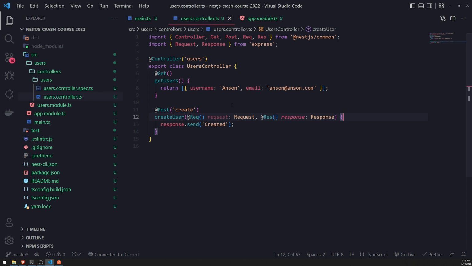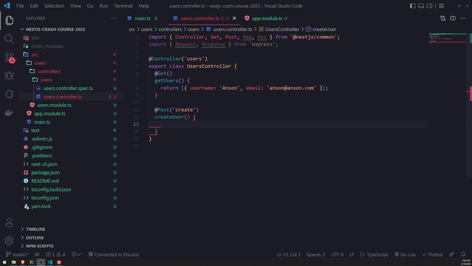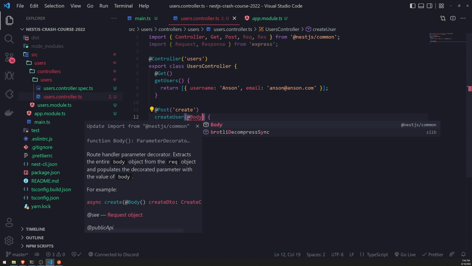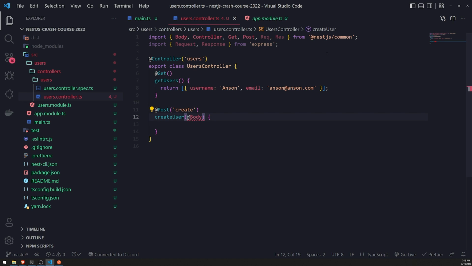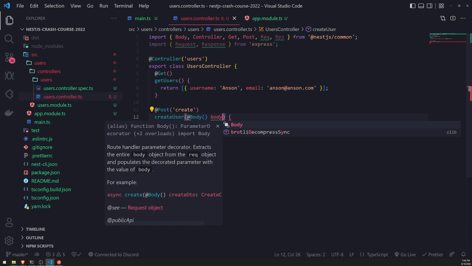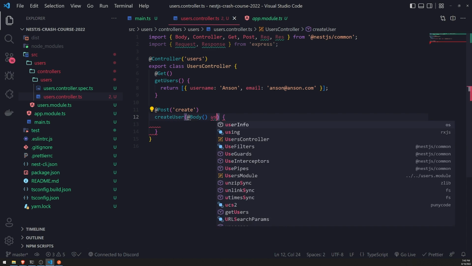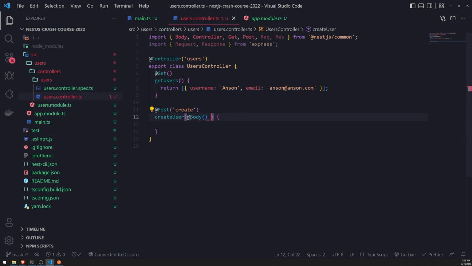So instead of actually getting the request object argument, right, let's just go ahead and remove this whole thing real quick. Okay, and what we're going to do instead is we're going to use the Body decorator. So this is also a decorator that's imported from NestJS Common. Okay. And then what we want to do is we want to name our parameter. You can name it whatever you want. You can name it something like user payload or user data, right? You can name it whatever you want.